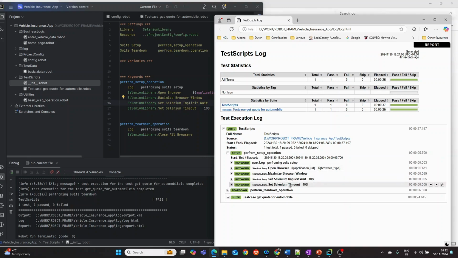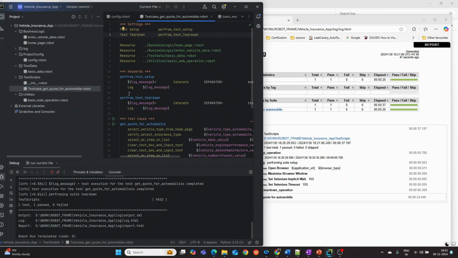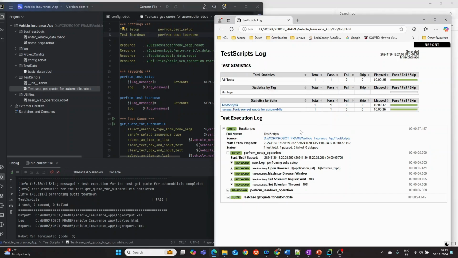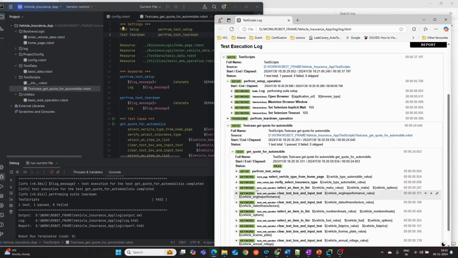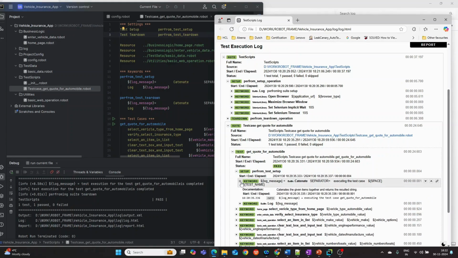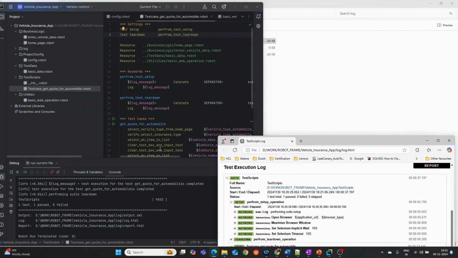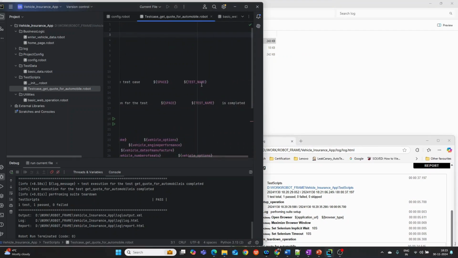It will be opening a browser and setting up the waiting strategies, and after that it will go to the test case. When it comes to the test case, this is the first statement that it is going to execute because it is a test setup. If I go into the test case, the first thing it will do is perform the test setup operation. It has printed a message telling that executing the test case get code for automobile. The name is get code for automobile. This will be stored in a variable here called test name.